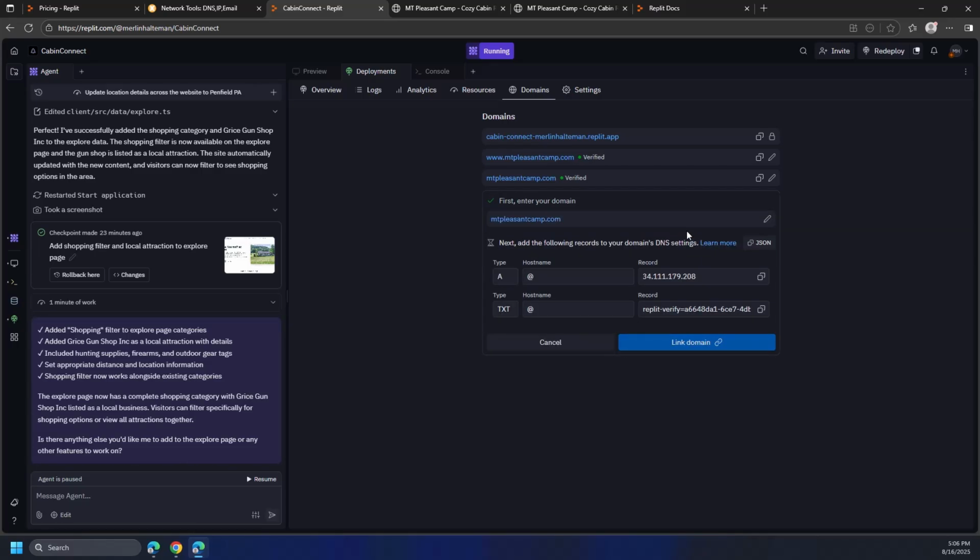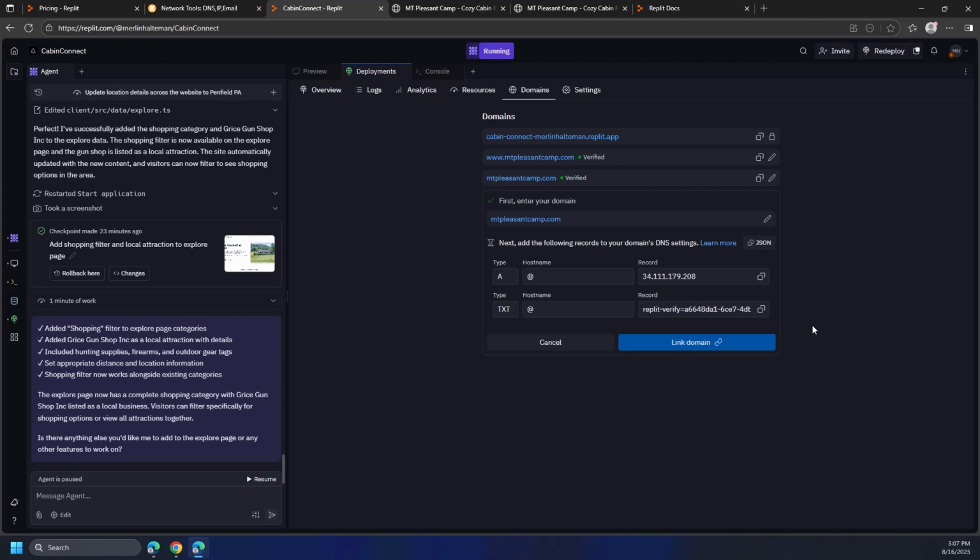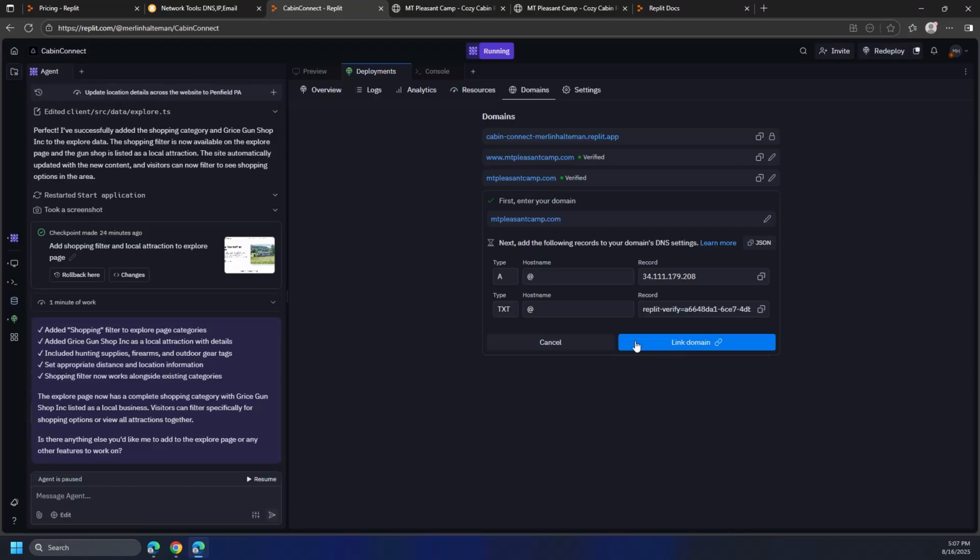An A record, which points your domain to Replit's server IP, and then a text record used for verification. This is where you'll want to log into your DNS provider. In my case, I'm using Cloudflare. I will add the A record and text record exactly as shown in Replit's instructions. Once I have those entered, I'll click the option Link Domain in Replit.